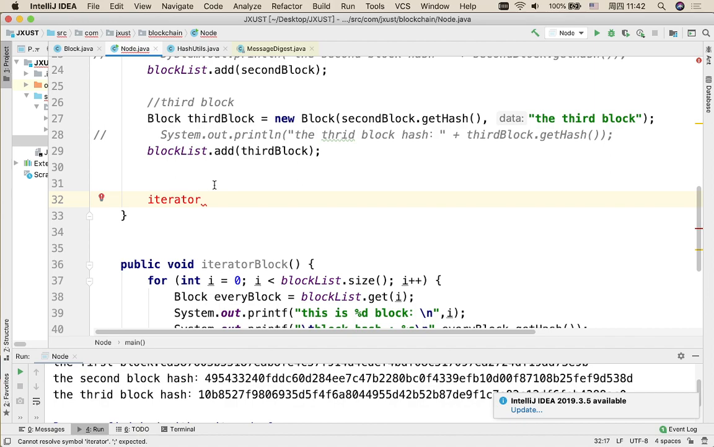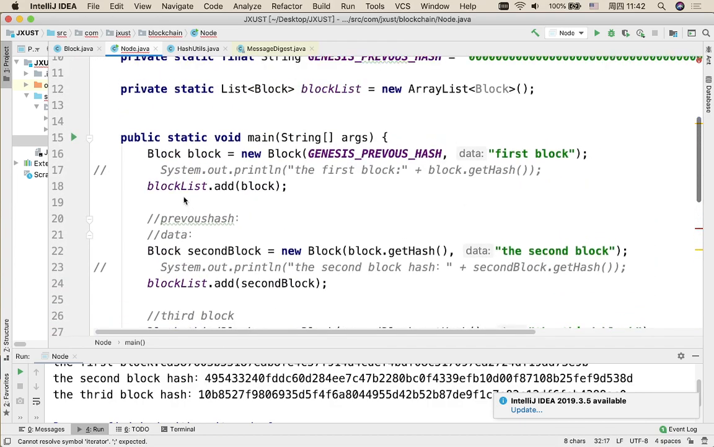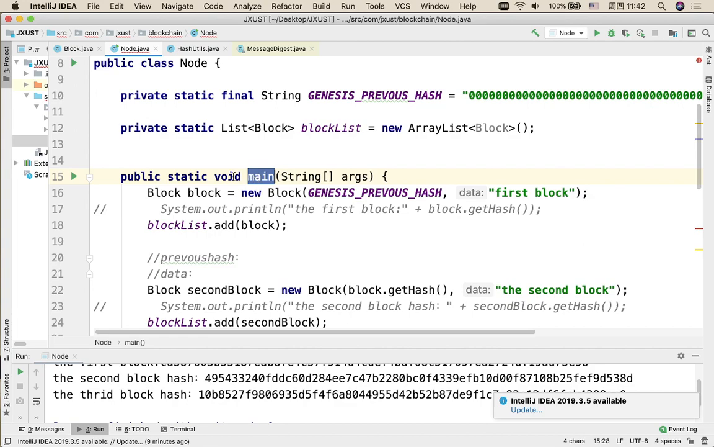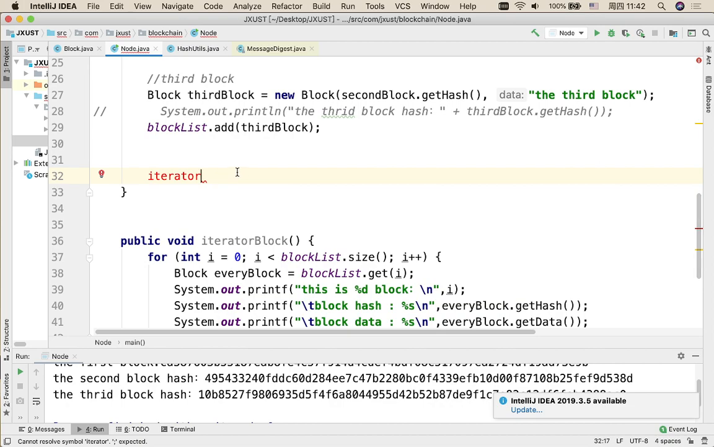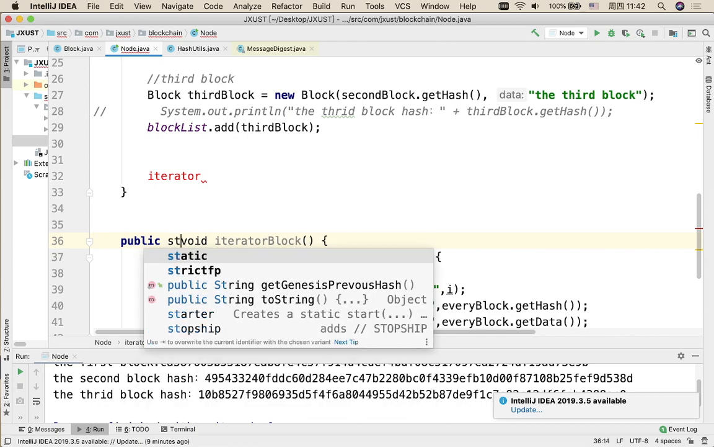Why? The main function is static, do you know static? But the iterator block function is not static. So if we want to invoke the iterator block in the main function directly, we must change the iterator block to static also.